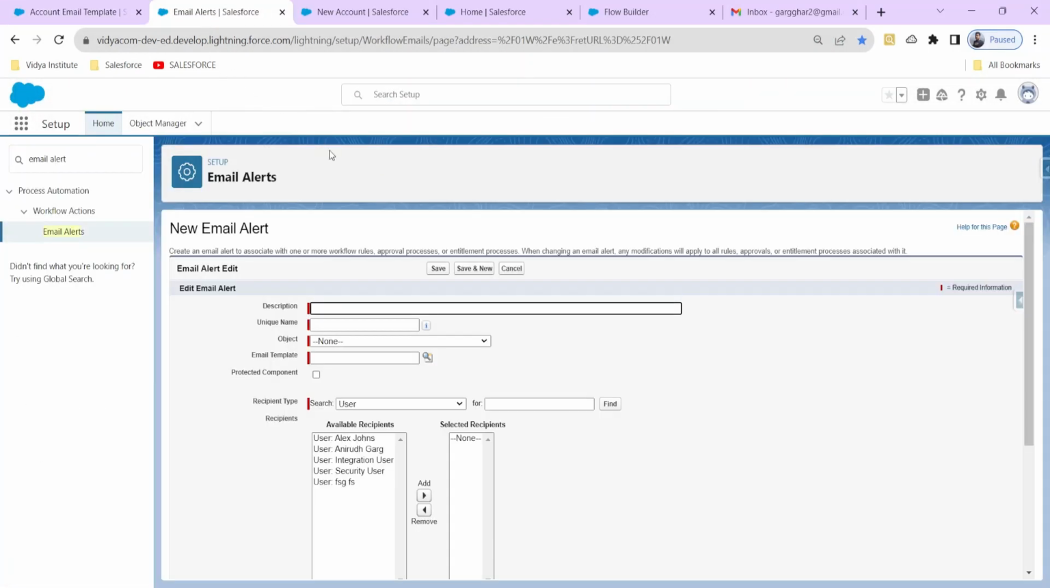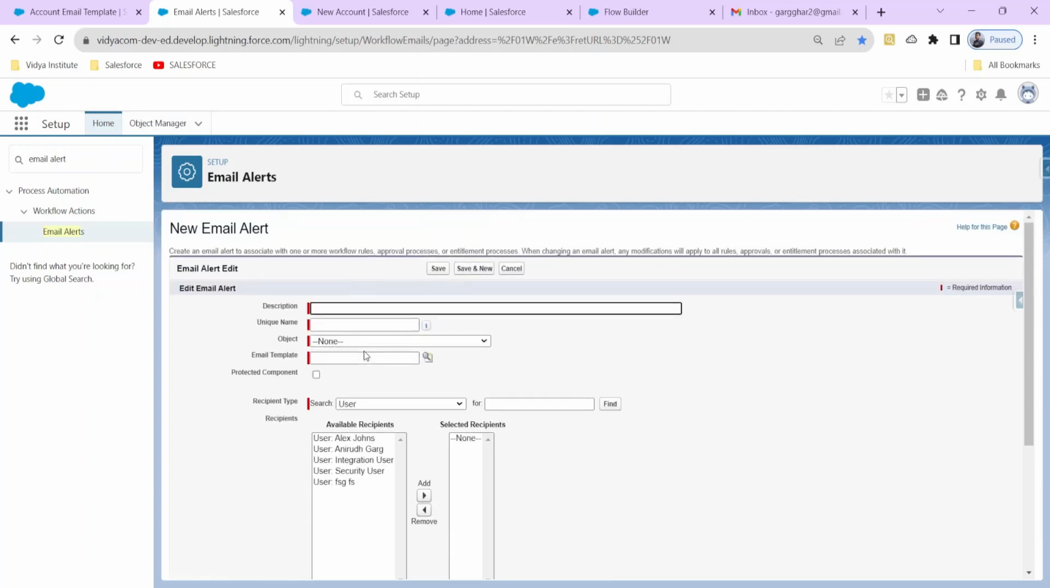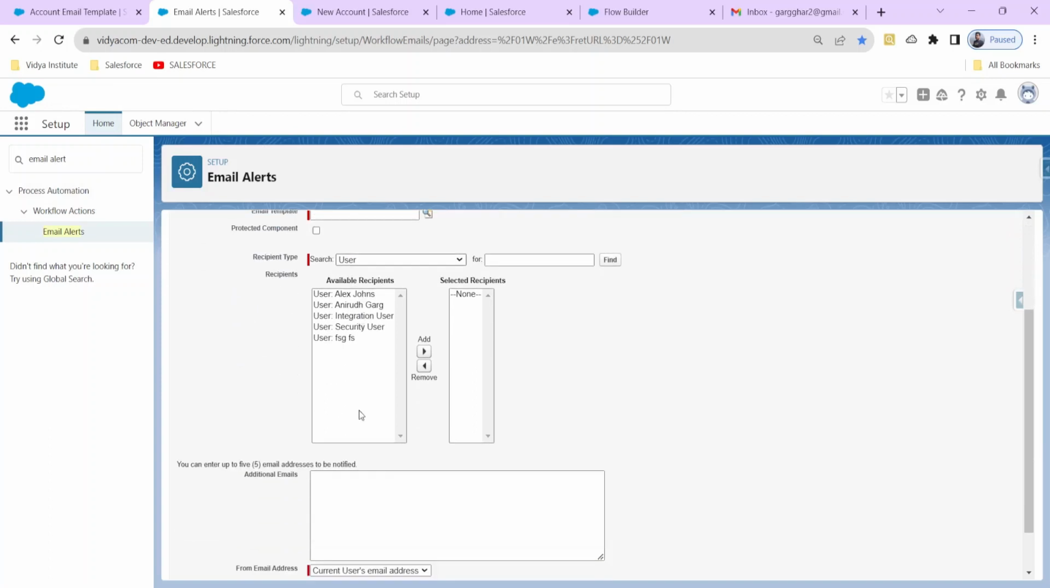So now let's create an email alert. Okay, so in the email alert we will call our email template. We will link our email alert to an email template, and we will specify the recipients and the sender as well, which we used to do in the flow itself in the email action.